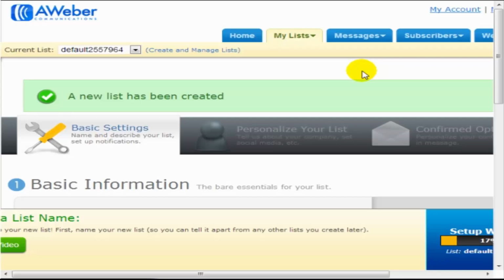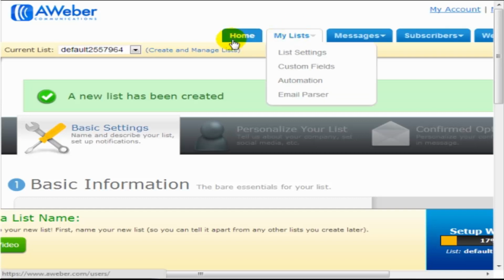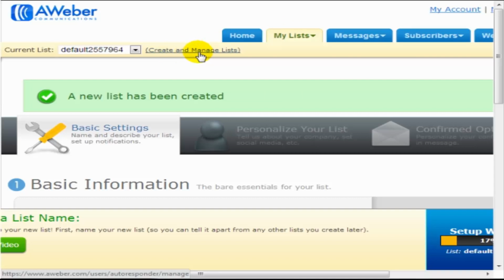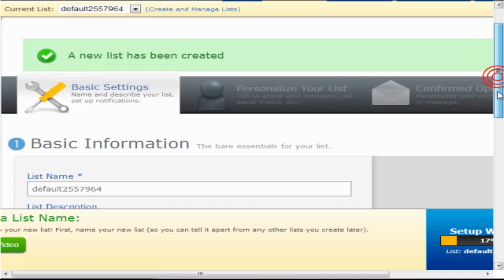Now you can use any autoresponder that you would like, but in this example I'm going to be using aweber.com. If you're going to use Aweber, then go ahead and log in to your account. Then after that, click on My Lists, and then click on Create and Manage Lists. You'll be given an opportunity to create a brand new list, and that's where you're going to be sent to. So at this moment, we're creating a brand new list.